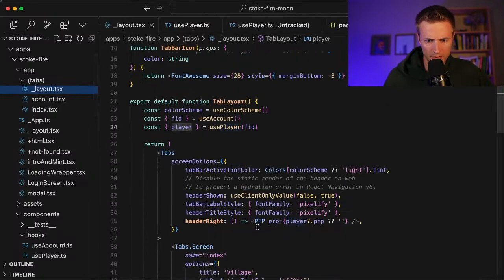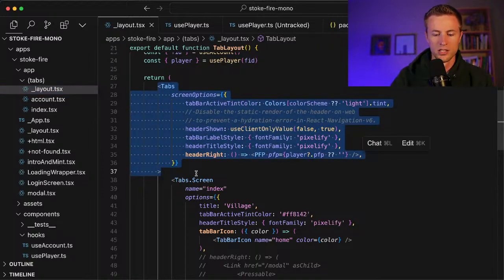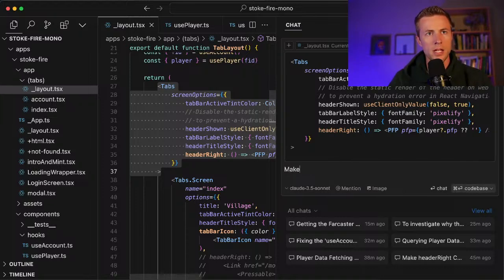Okay. So what we want to do is in these screen options, we're going to go ahead and talk to our AI friend, and we want to make our header right be a button that goes to the account page. And we want to remove, let's not remove it yet. We just want to make sure this works first.